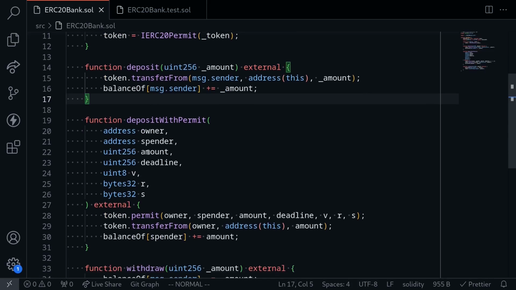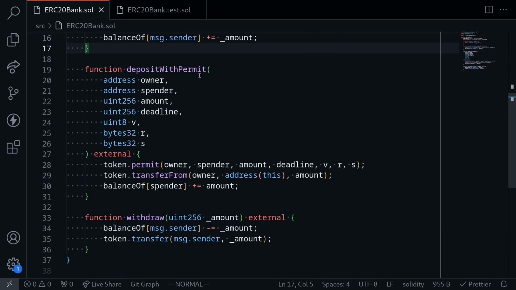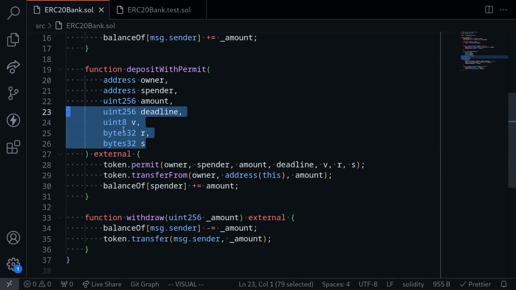Now, what can the attacker do to steal Alice's funds? Well, the attacker can call depositWithPermit to steal Alice's funds. Let's see how this will work. What happens when the attacker calls depositWithPermit with the owner set to Alice? Spender will be the address of the attacker. The amount will be the balance of WETH that Alice has. The rest of the parameters that are relevant to signatures, we'll just ignore for now.